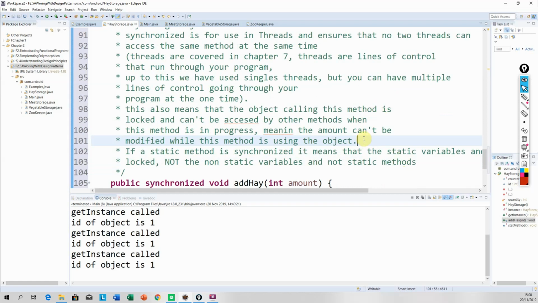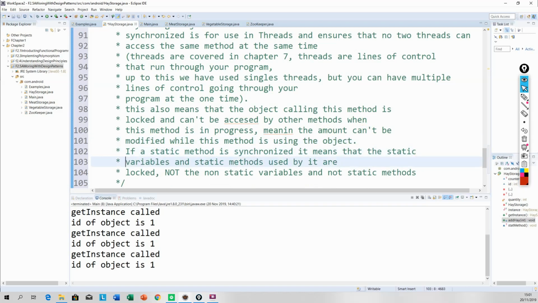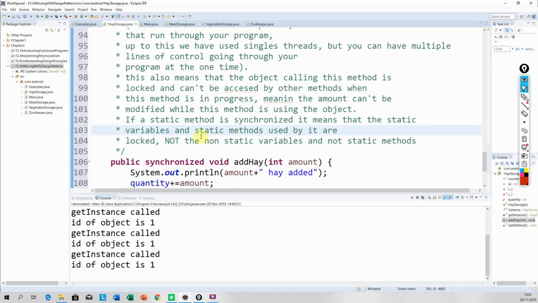So it will pick one of them. It'll arbitrarily pick one of them. So that means while hay is being added, remove hay won't work. If a static method is synchronized, it means that the static variables and static methods used in it are locked.